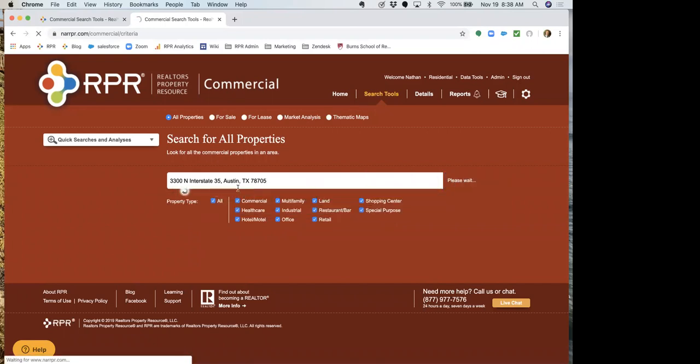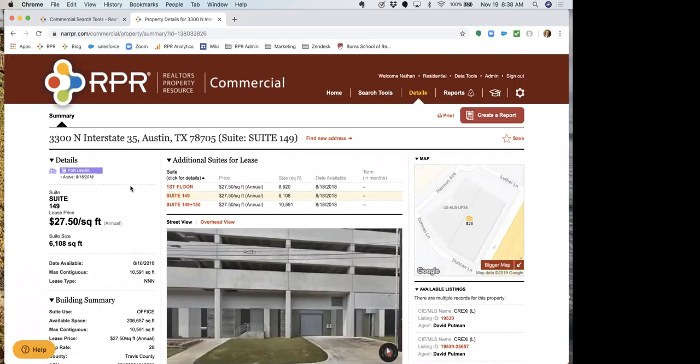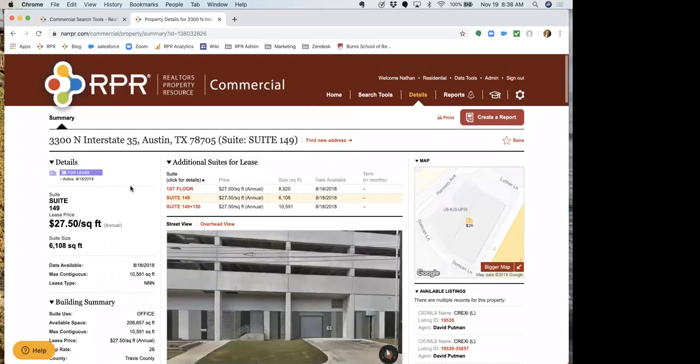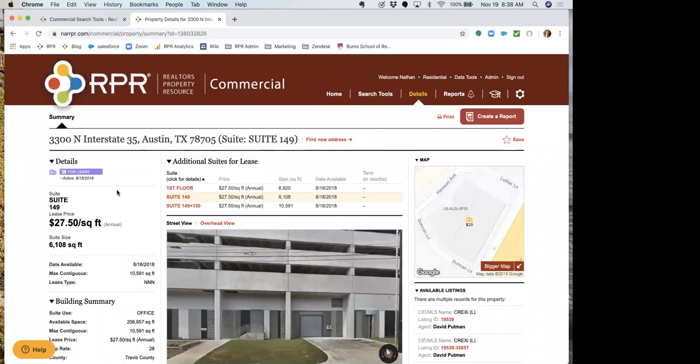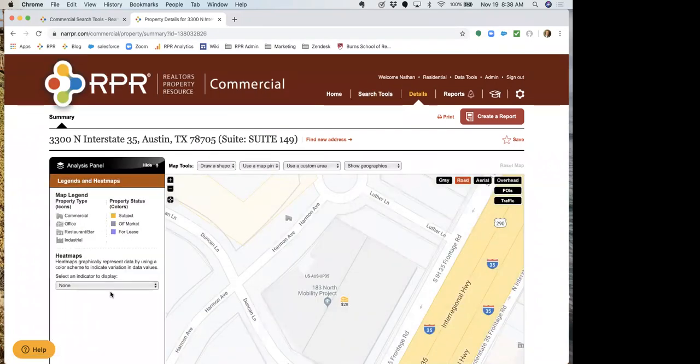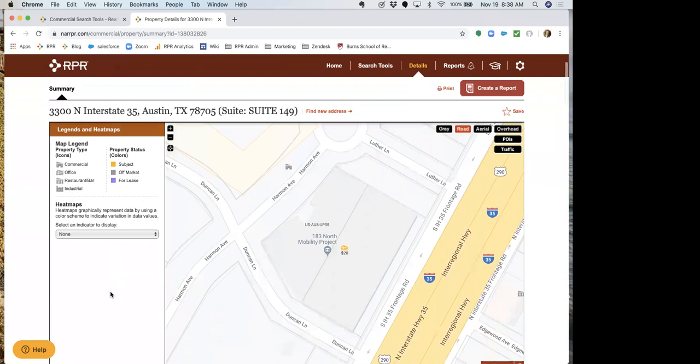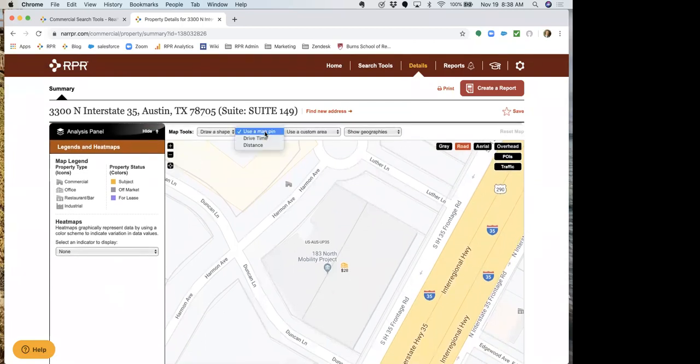So again, this is an off-market property. Well, it's actually on market. Interesting. So there are some leases available in this building at this time. So that's kind of cool. But even if it was not on market, you would still be able to pull up that building based on the public records. But what I'm going to do now is use this map pin and the drive time tool.